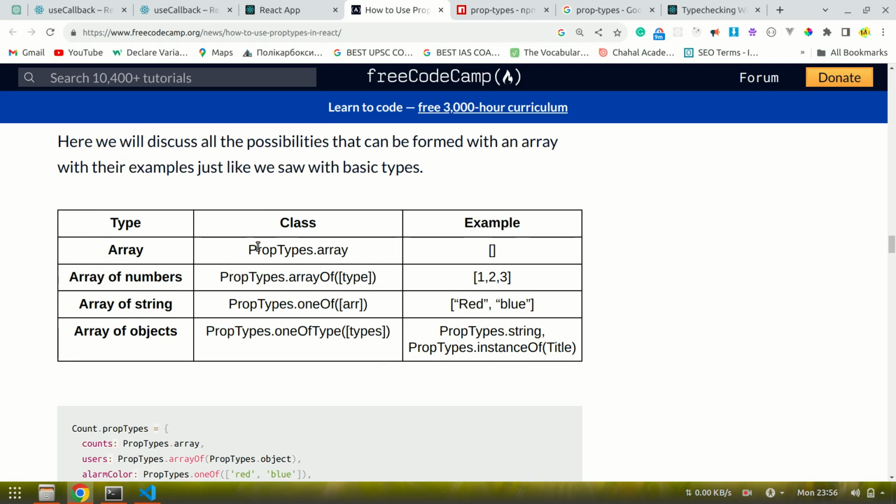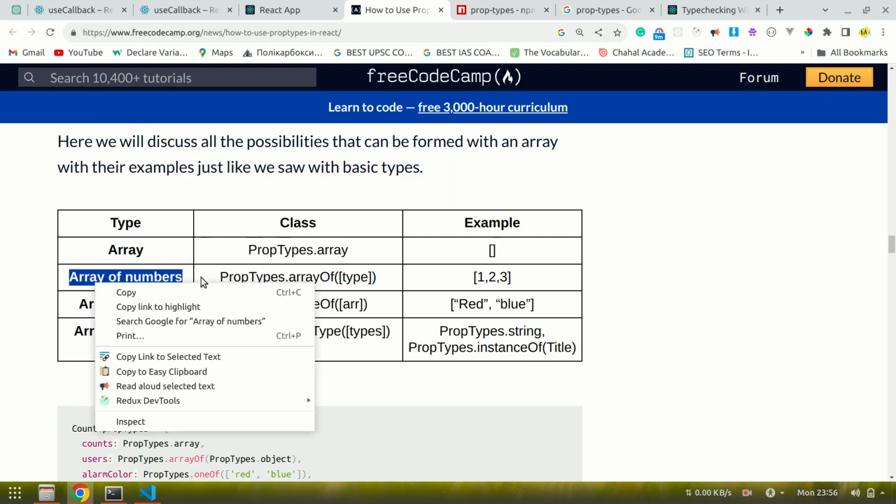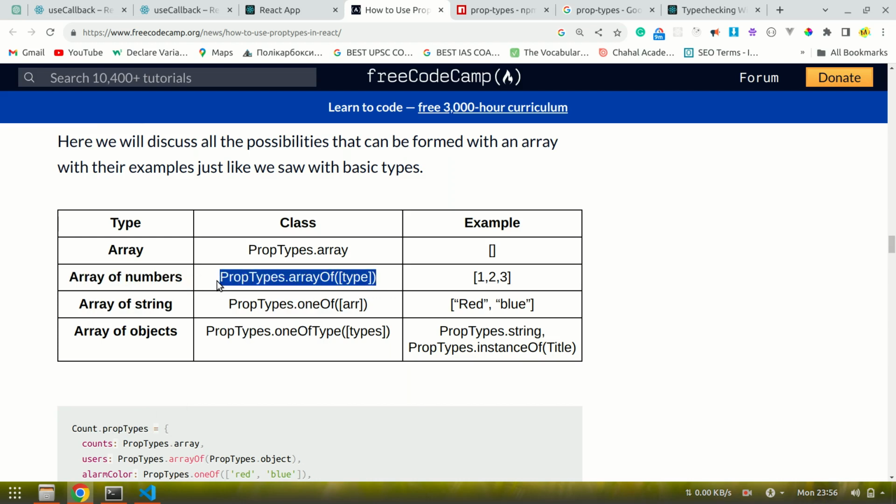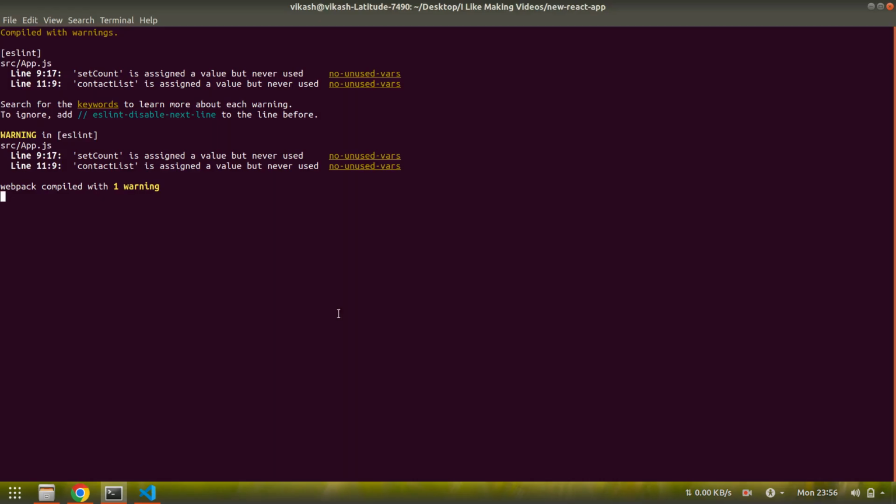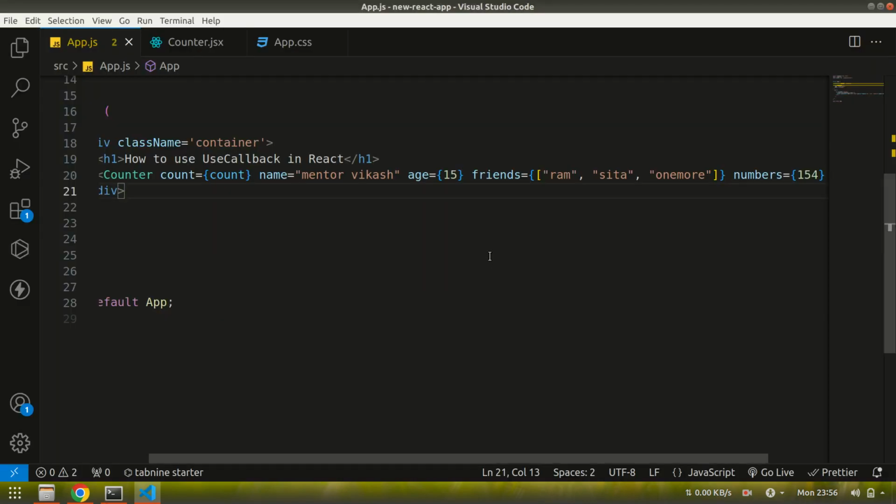As you can see, we can use this PropTypes.array, so it will give me an example where we can pass any type of array here. We can also define an array of numbers. To define that, we can write PropTypes.arrayOf, and here we can define the type. For example, I can define the type as a string, or as a number. So that simply means I'm going to use PropTypes.arrayOf and within this I am going to define a number.